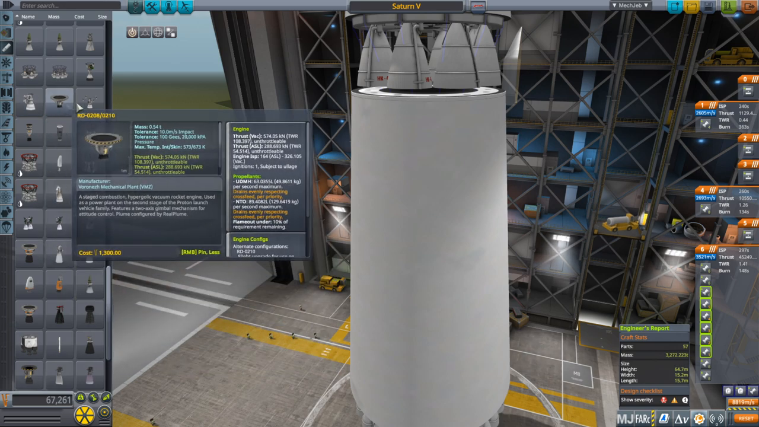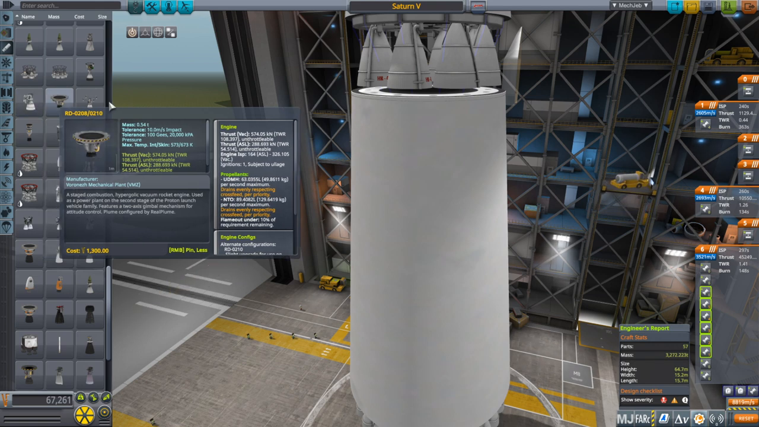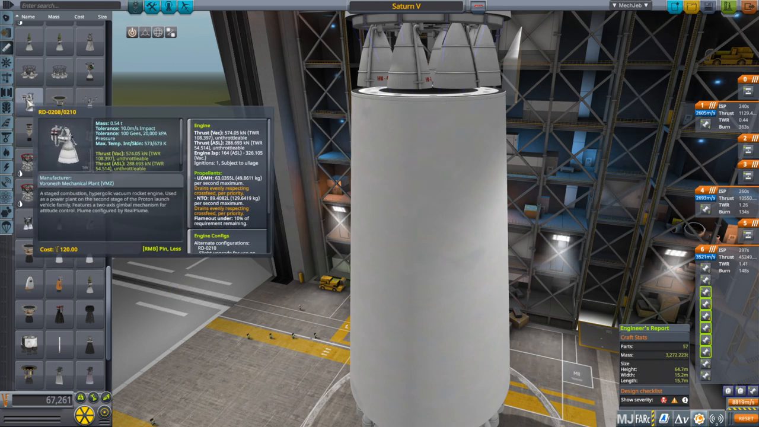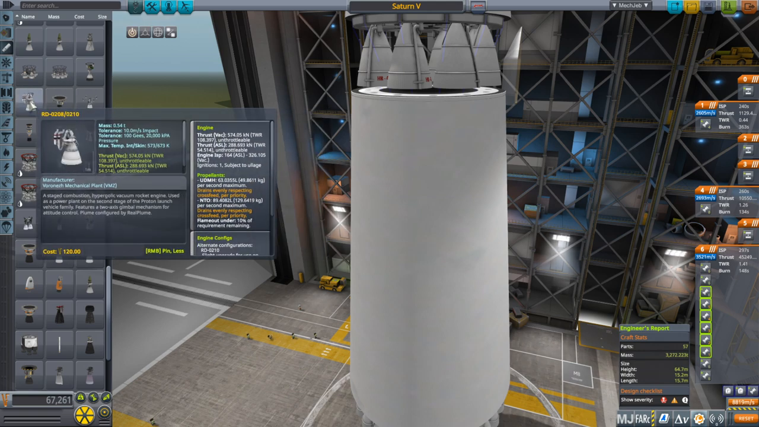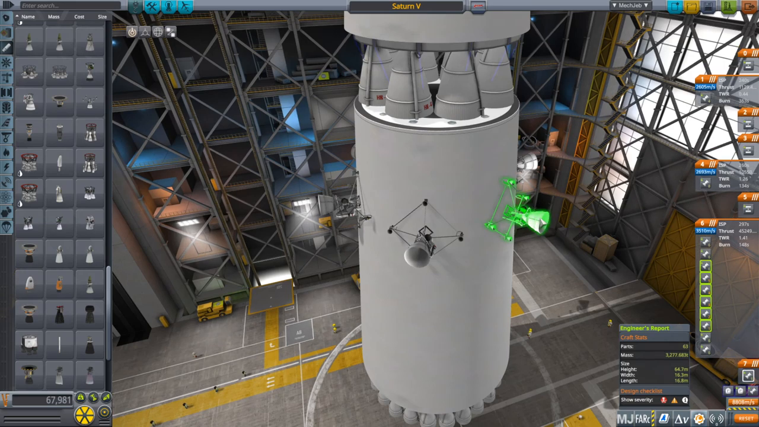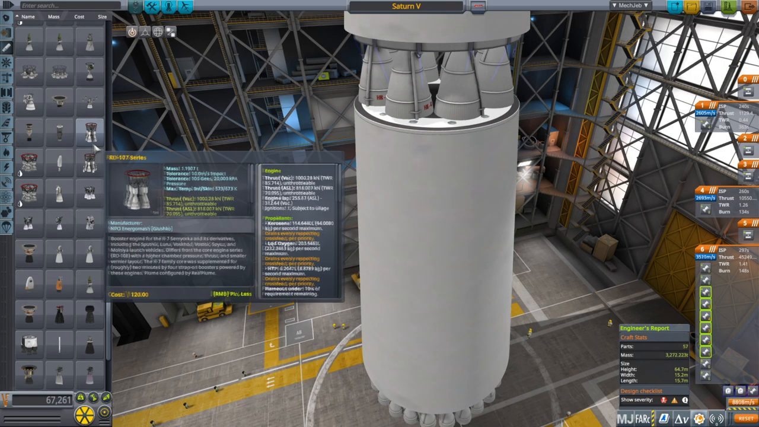So you'll need six of these on the first stage, four of these on the second stage, one of these on the third stage. And actually, you don't need to worry about the verniers because we have the verniers built-in version of the same engine. This is the same engine as that one, just with the verniers included. So you can just use this on the third stage. So you got your Proton rocket set.